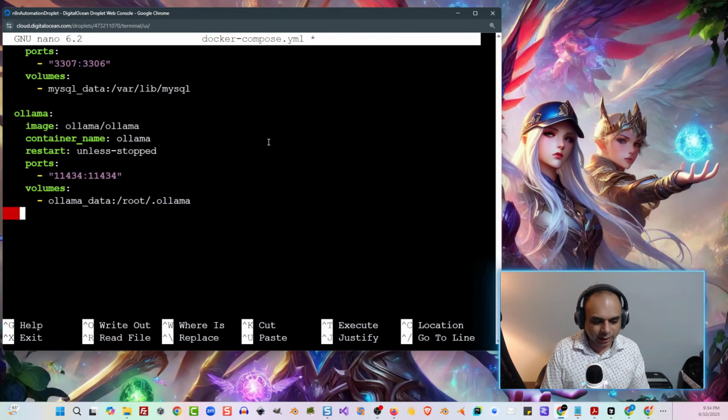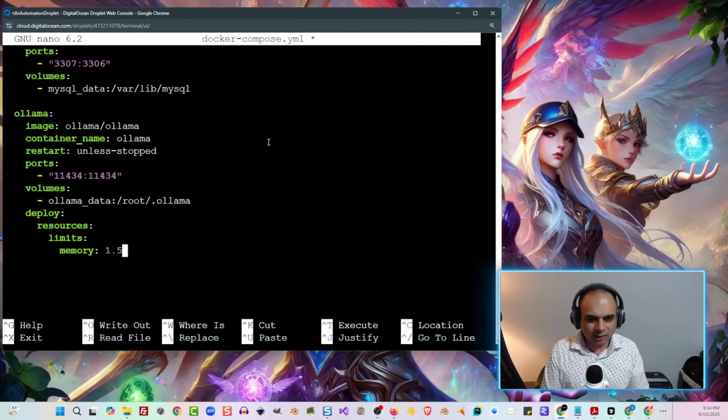Next, we've got to deploy it. So deploy is the next line, and then hit enter, and go 6 spaces in, and type in resources, colon, and then hit enter, and this time go 8 spaces in. There we go. Then type in limits, colon, and hit enter. And now 10 spaces in. Then you're going to type in memory, colon, and then 1.5G.